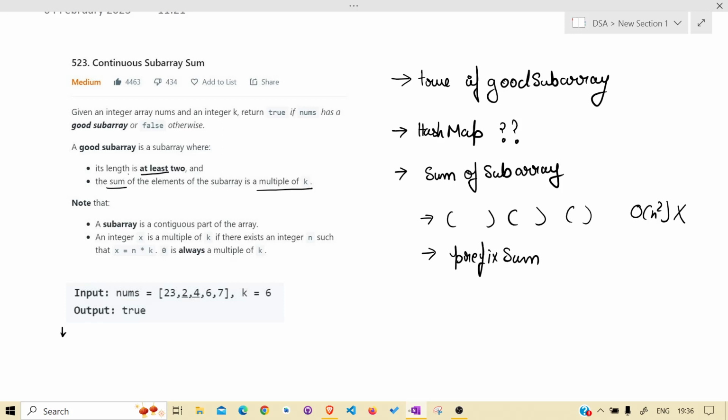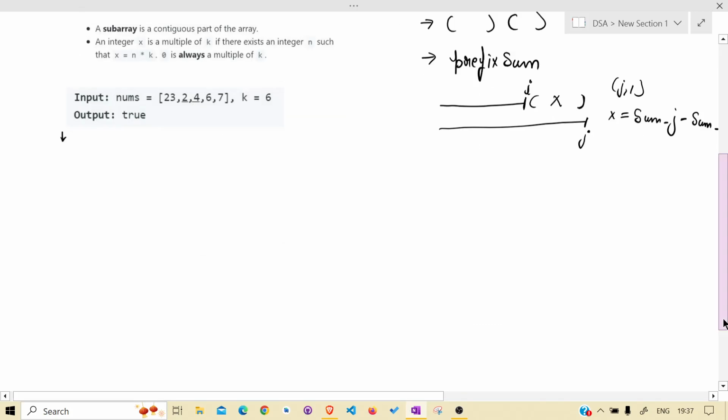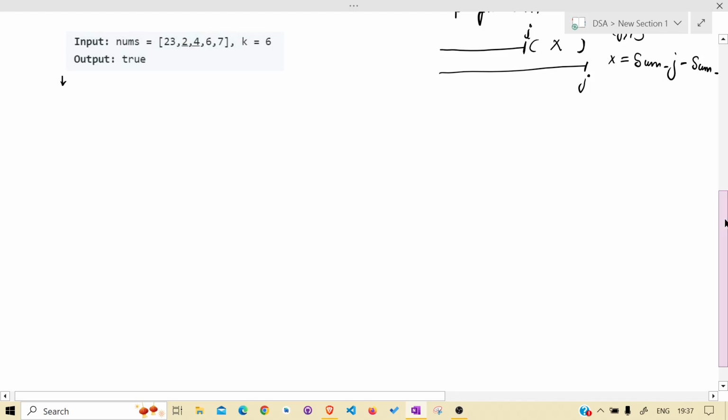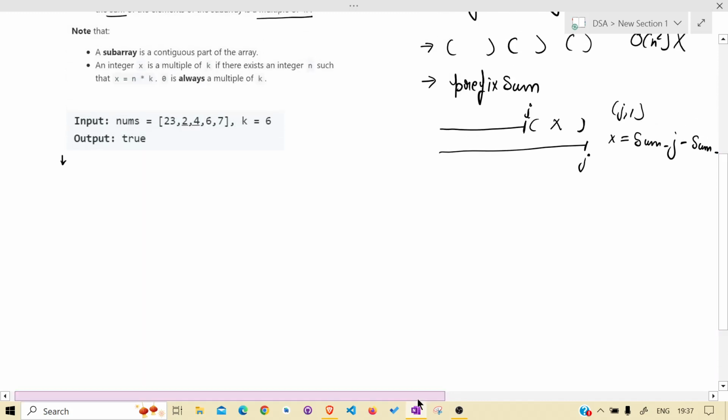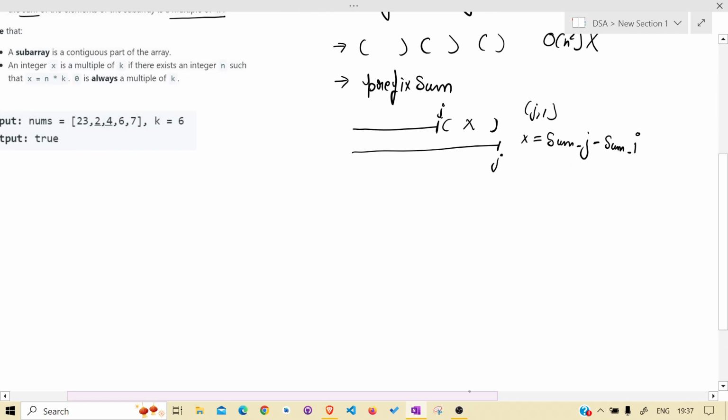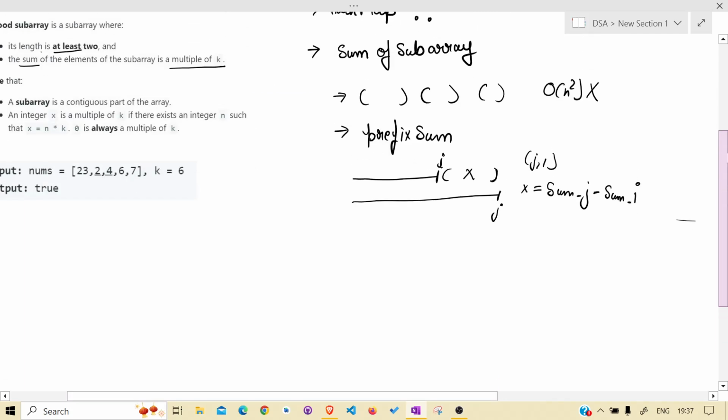What is prefix sum? We store the sum till i somewhere, and we have the sum till j. If some query arises, what is the sum from i to j, we can just give it as sum of j minus sum of i. So this much is clear.